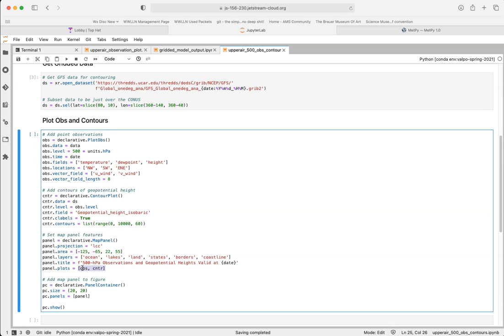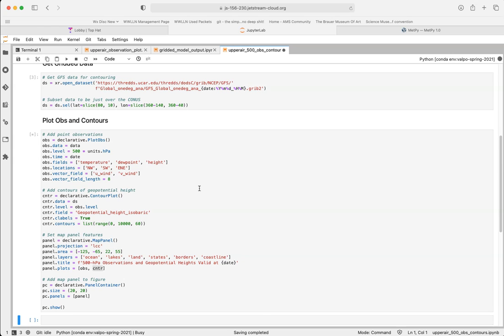In our list of plots, we want to plot both our observations and our contours. Otherwise, we've just used our two typical things that we had used to make our plots before, but now we're able to combine them in Map Panel to then plot them on our figure. So let's go ahead and give this a run and see what it looks like.